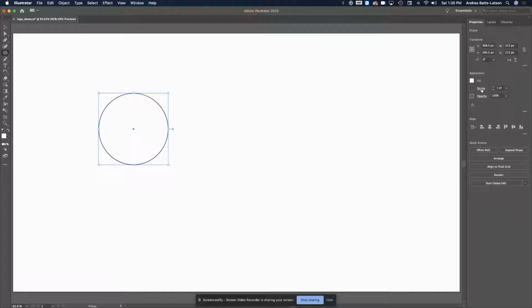We talked about this before when we were in Photoshop. Now we're in Illustrator and we have the same options. We can align to the path, we can align to the inside, and we can align to the outside. And I want to align to the outside.